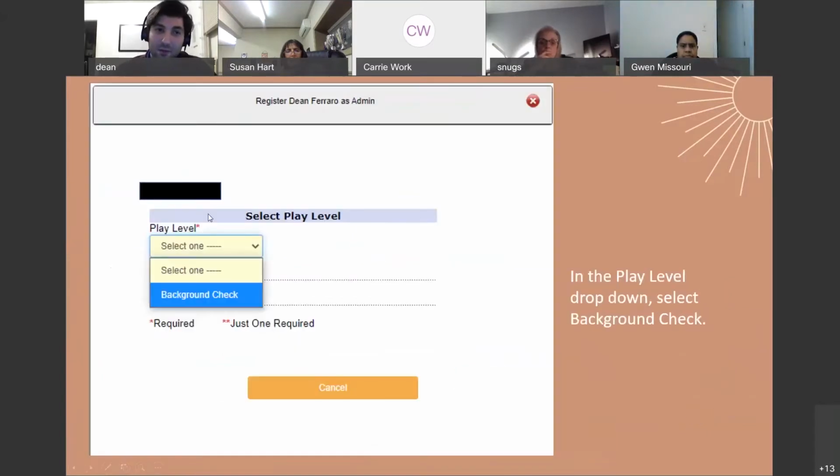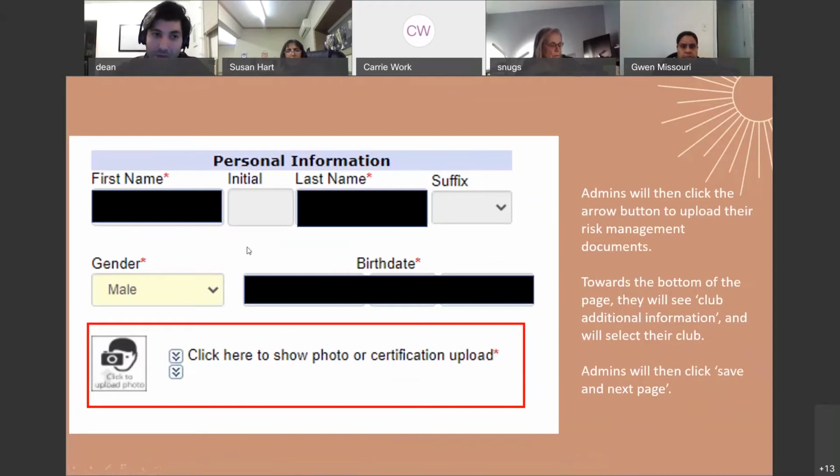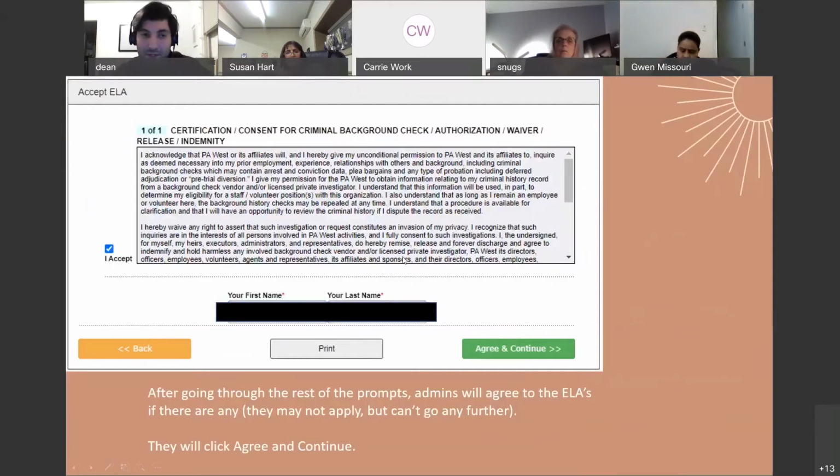Next page, you'll go to the play level and you'll see background check. Once you click, it'll populate the page with a little bit more information. Under your personal information section, after you fill that out, you will see a drop-down menu here highlighted in red. That's where you're going to upload all three of those documents that we went over before: your state police report, your child abuse report, and either your affidavit or your FBI fingerprinting.